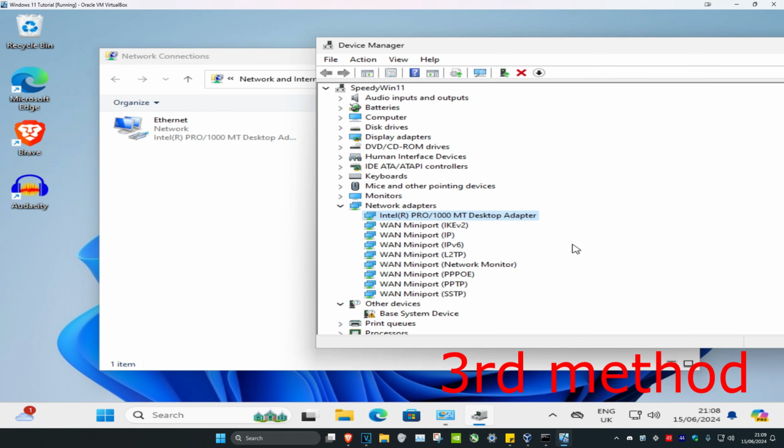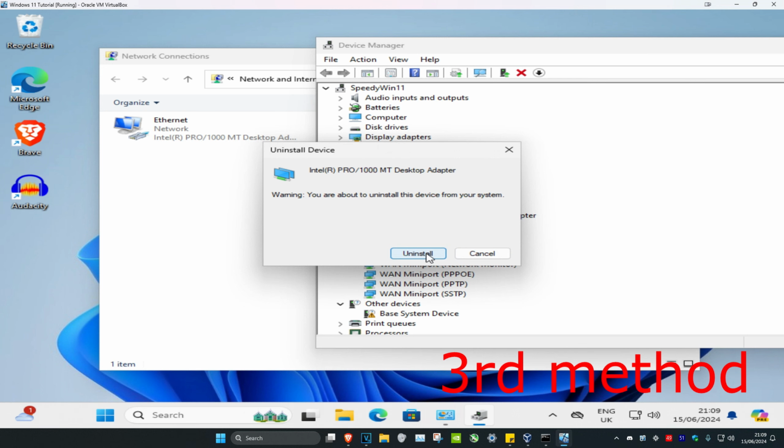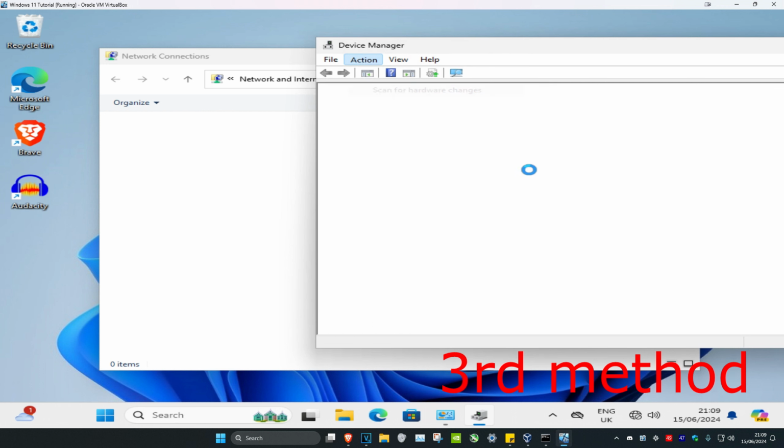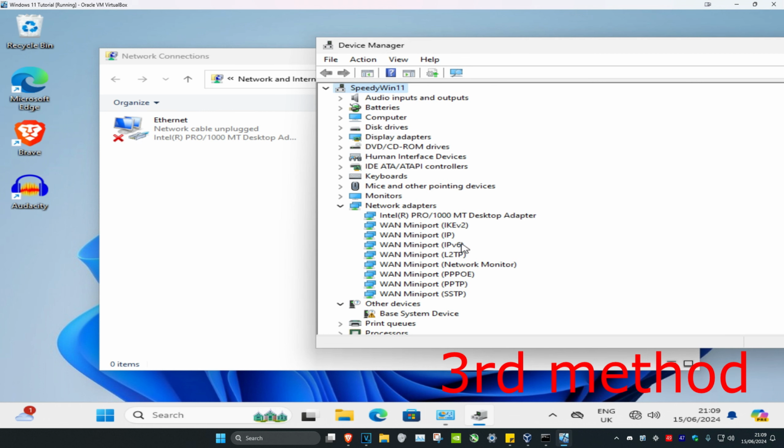Now for the next method, if that's still not working, then you want to right click on your network adapter and then click on uninstall device and then click on uninstall. And then once you uninstall it, you want to click on action and then click on scan for hardware changes. And then it will appear again. And it will connect again.